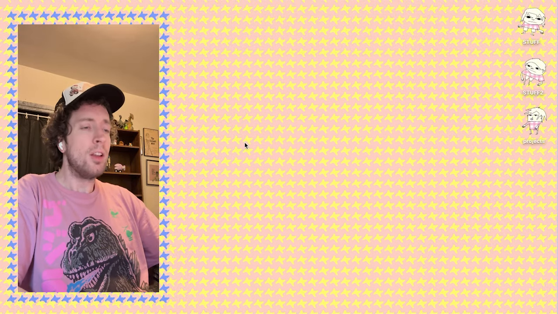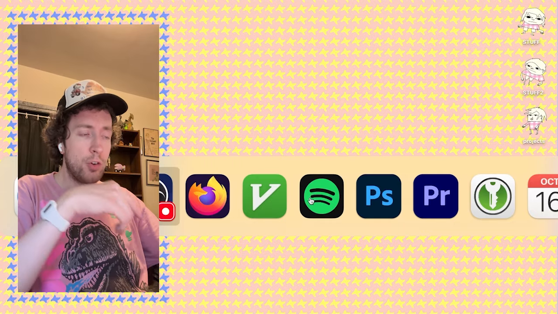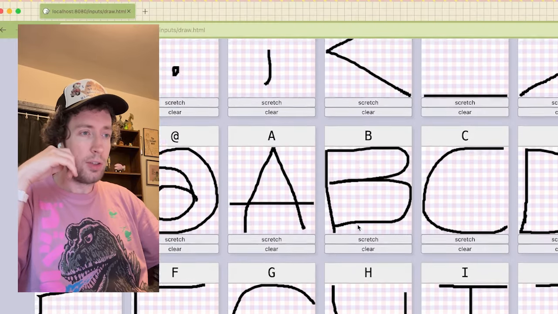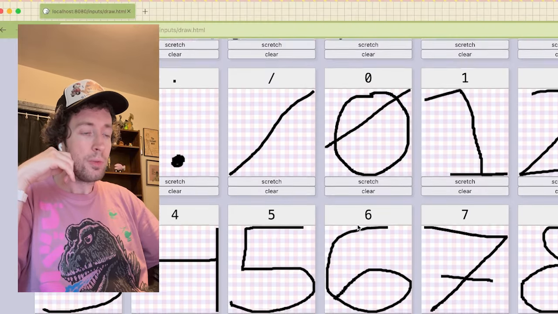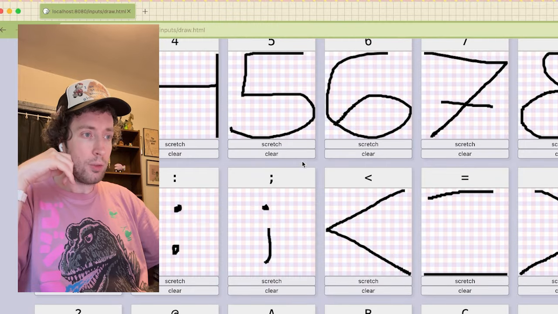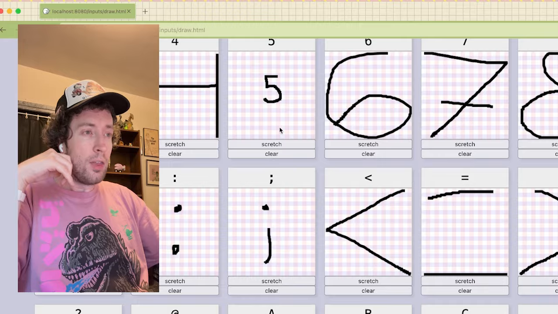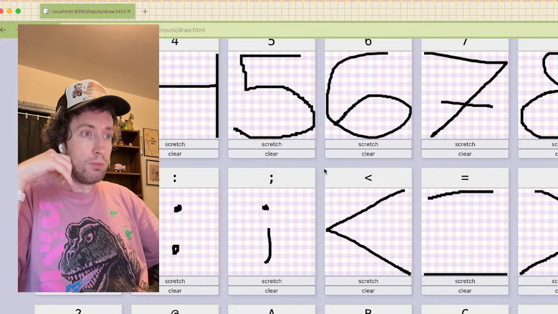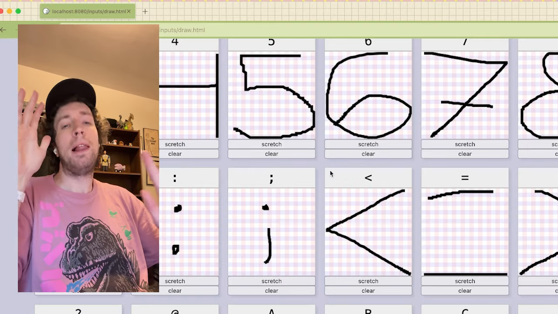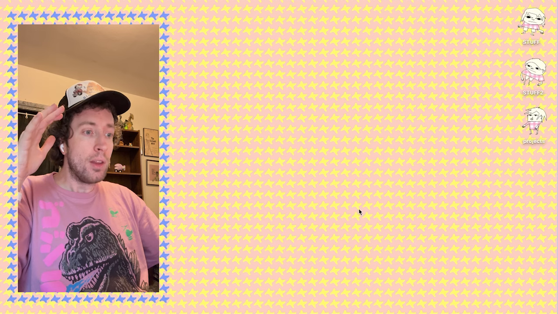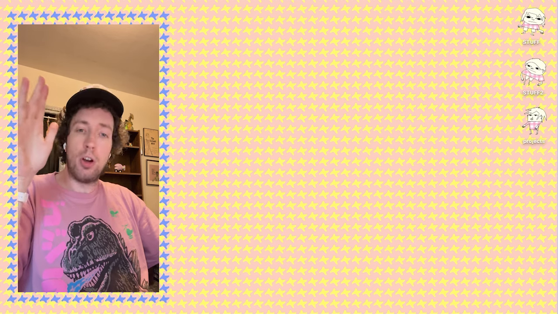Let me actually show you. For that first one, where I had my own handwritten letters, I made this little tool to make those. The way it works is you write a five, and when you hit scratch, it makes it big. It normalizes it, that's what we say in computer talk. Okay, on to three.